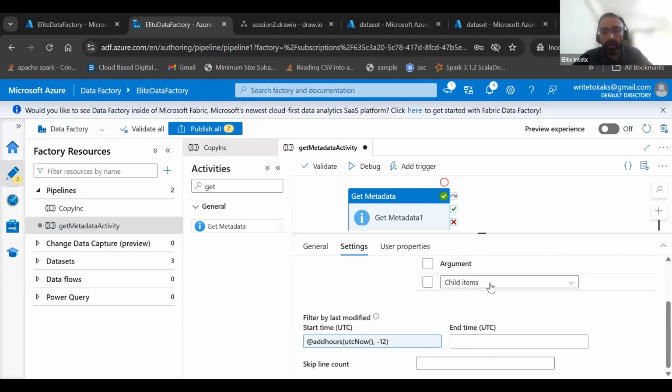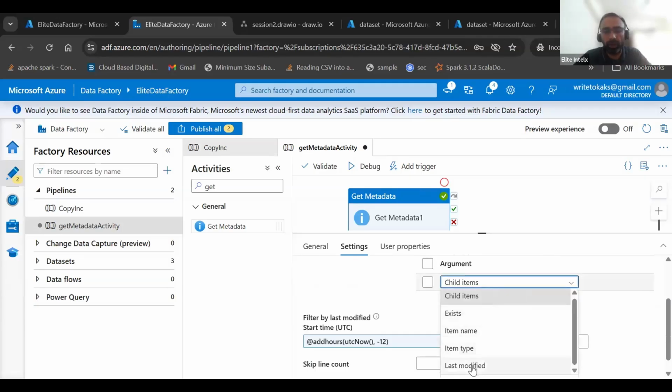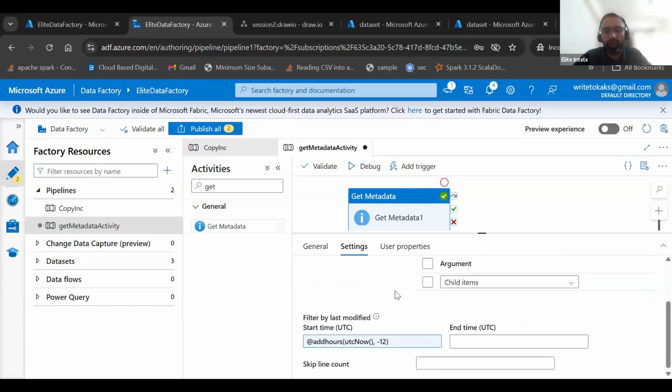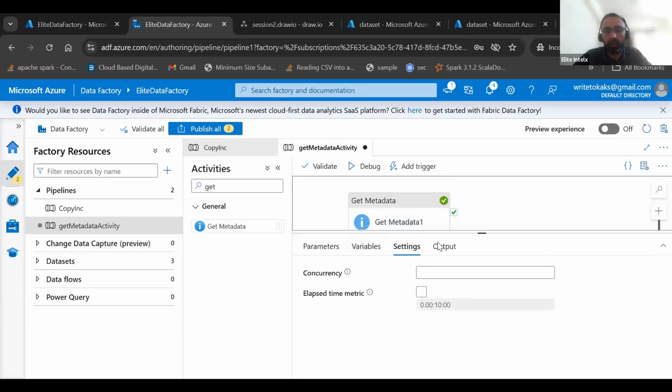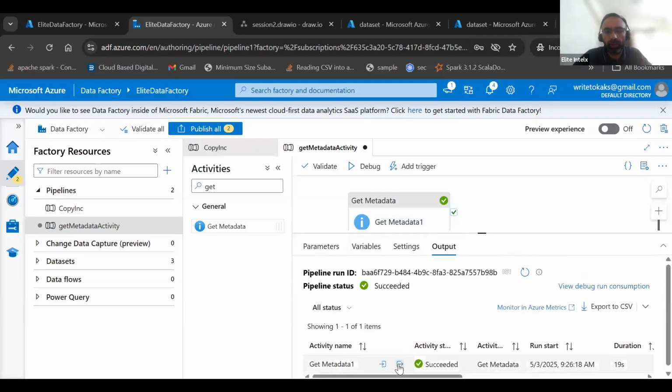But let's say I'm referencing a particular file path, then I can even use last modified as well. So in our case, we will just go with the simplicity, Child Items. For all the child items, I just apply the filter of last modified, and I just filter those things. And now if you see in the output, I just got 2 files.